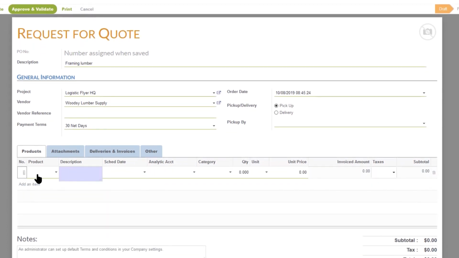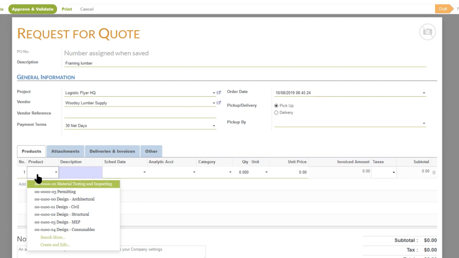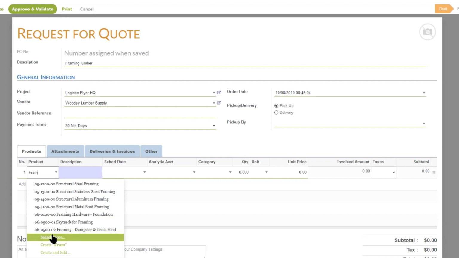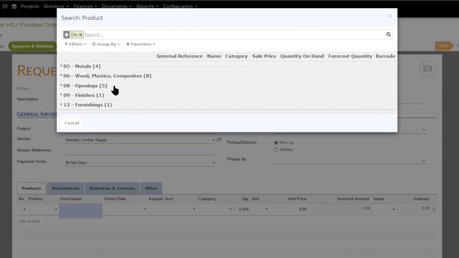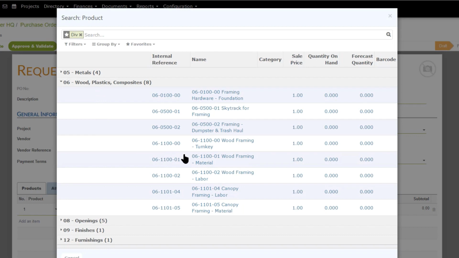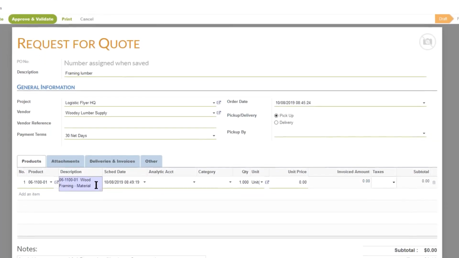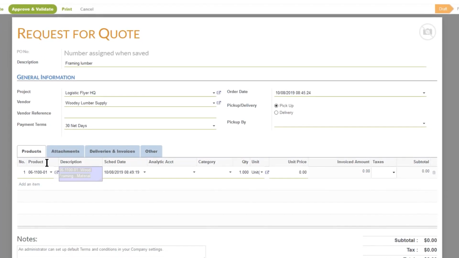Now, select the product. This is looking at my system's list of products. I can just start typing the name, FRAM for framing. There's some framing information. I have a search more option. Let me choose that. Right now, I'm seeing this grouped by division. I have a favorite set up so that whenever I come in to search my products, I'm grouping it by division. I'll open wood, plastics, and composites, and I'll choose wood framing material. It gives me the description for that product, but I can simply make it whatever I wish. Maybe just simple lumber. The schedule date is a mandatory field.